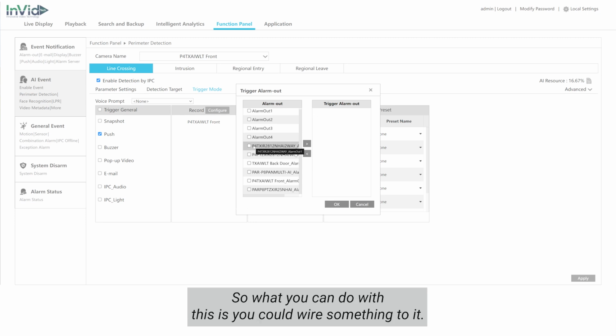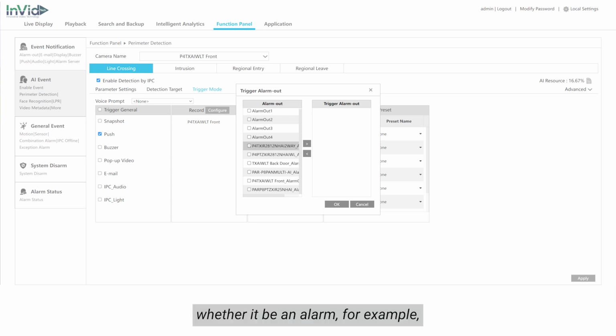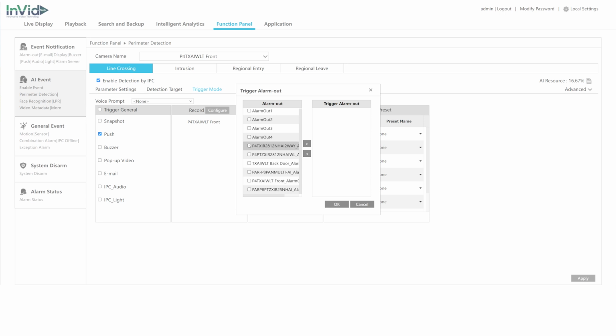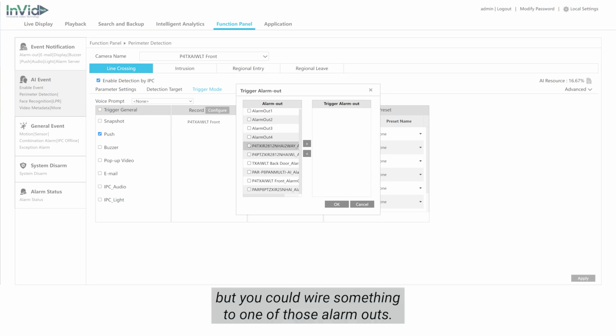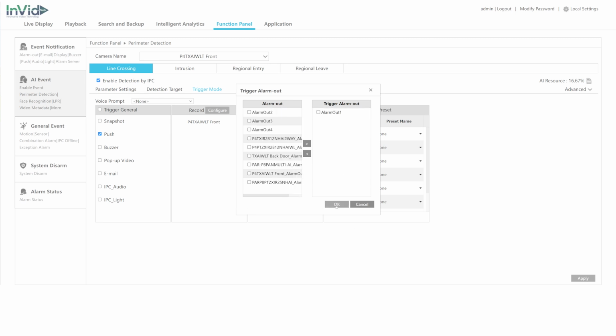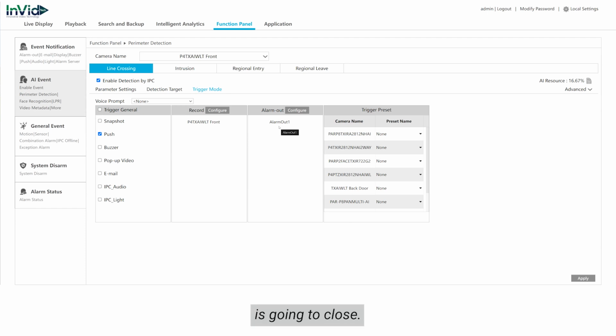So what you can do with this is you could wire something to it, whether it be an alarm, for example, or a gate, whatever it may be, maybe a door. You could wire something to one of those alarm outs. And basically what you're saying is, when I check the box and I move this over, now when an AI event occurs, that alarm contact is going to close.